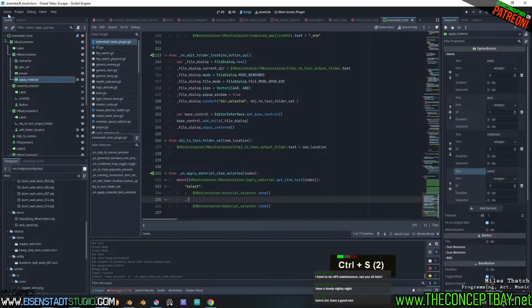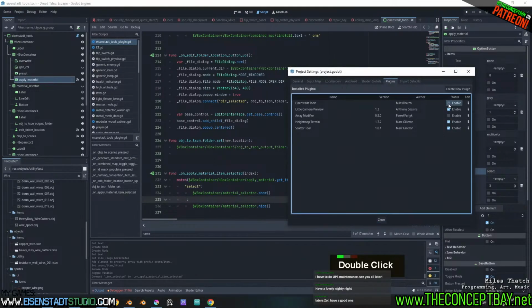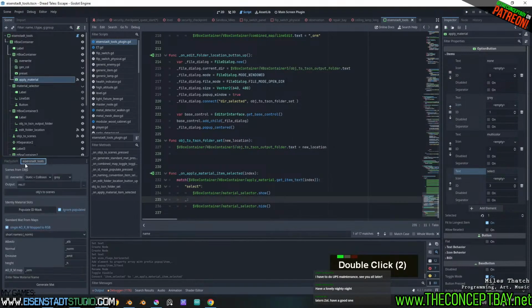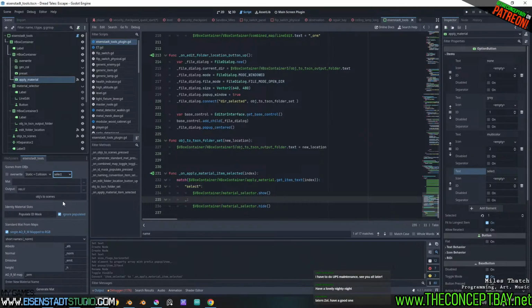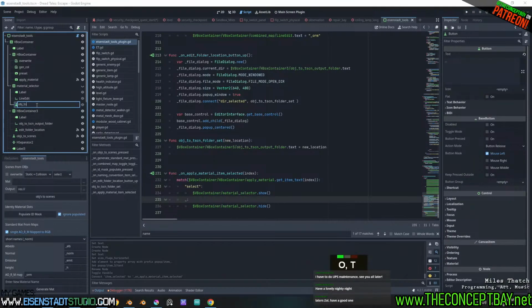Okay, so that works. Let me at least see if that will hide and unhide it. So, select, and then anything else will be hidden. Nice. Cool. All right, so obj to tscn, tscn, material selector.